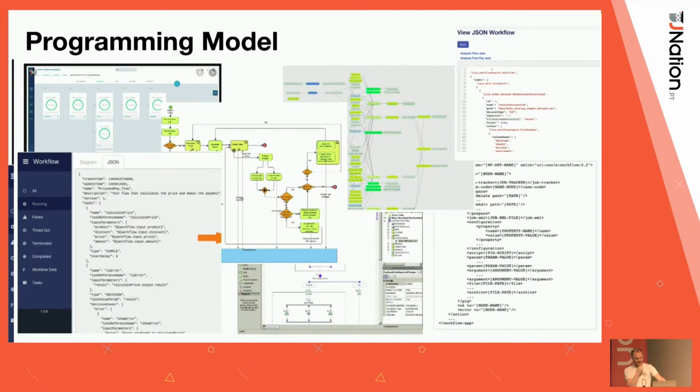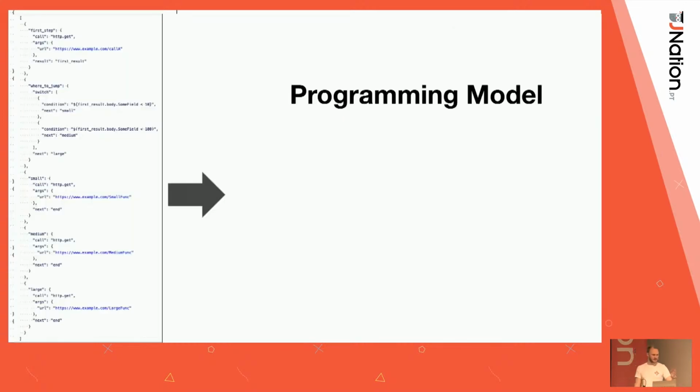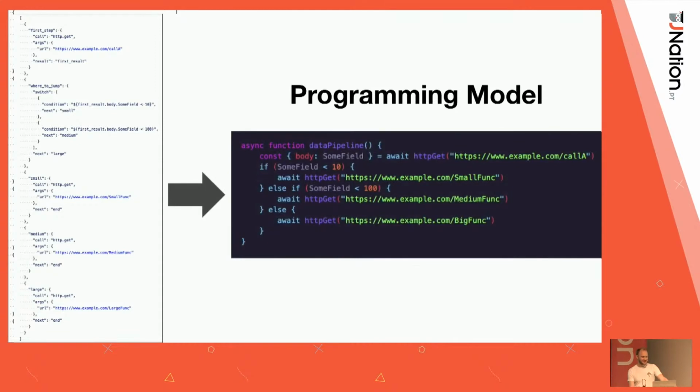I find that suboptimal. So you're describing logic in either a DAG, like this graph in the middle, or a markup file. And you're saying, okay, do this first step. Let's say on the left the first step is an HTTP call, and then we have this next thing called where to jump, and depending on the result of the first, we have a switch statement, and we either jump to the small step or the medium step or the large step, and they're basically like go-to statements, like we were programming in Fortran, and it's hard to read and understand, and it's much easier to read and understand if you're looking at code.